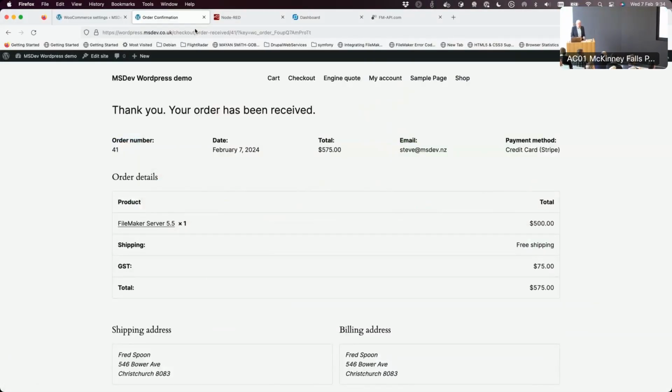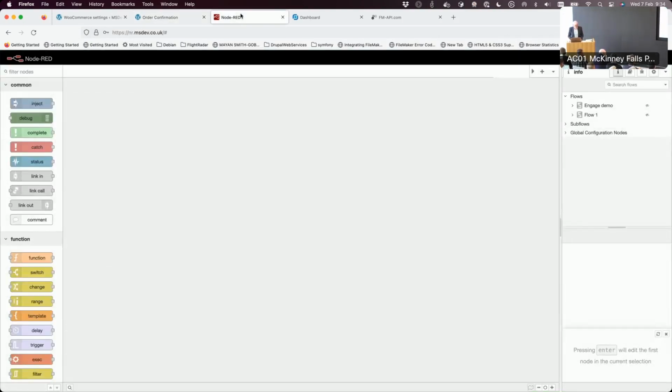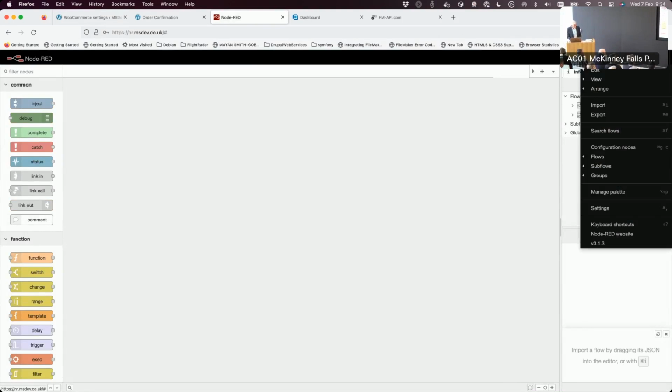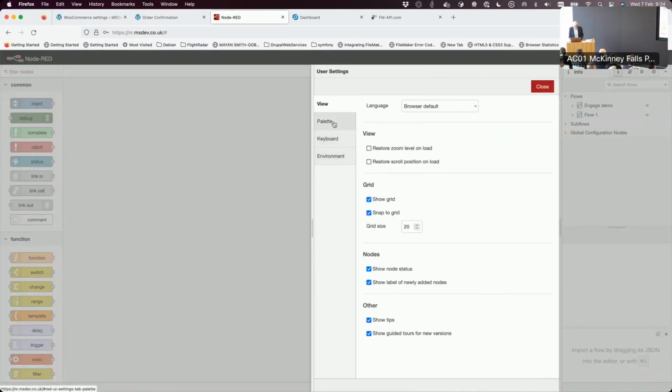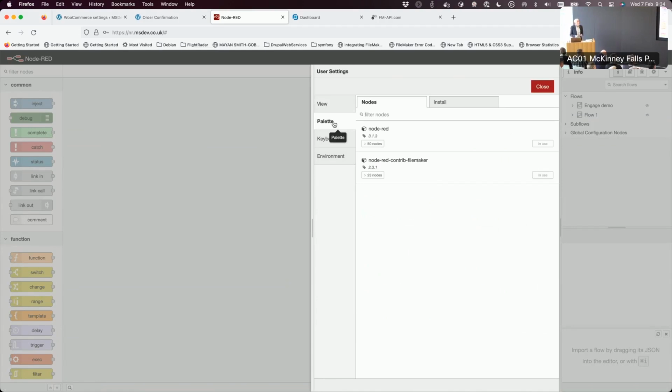Node-RED provides a web management interface. Here it is. This is a Node-RED implementation that I've got set up to help with this demo today. Basically, we're looking at a blank canvas here, and you can see on the left-hand side that I have these nodes that I can use to bring things in. Over here under the hamburger icon, I've got the option to look at settings and at palette. Node-RED provides the framework, and then you add plugins to it.